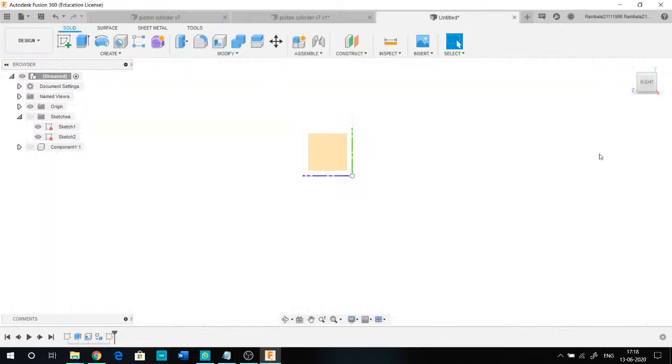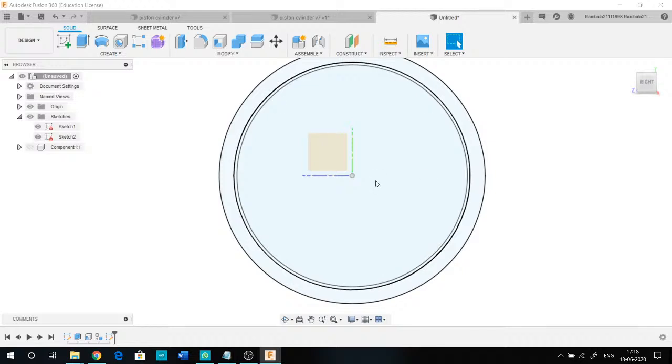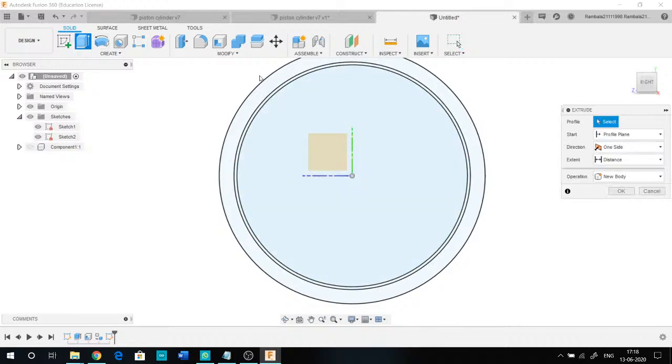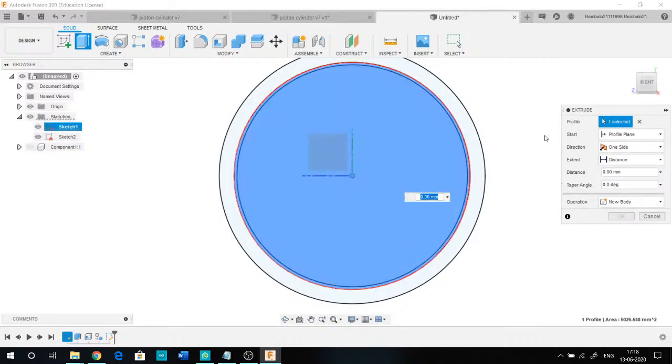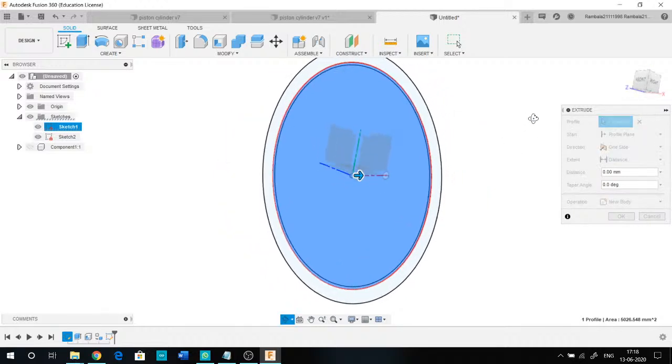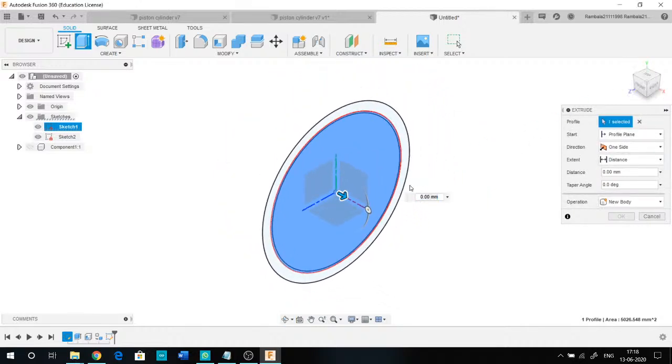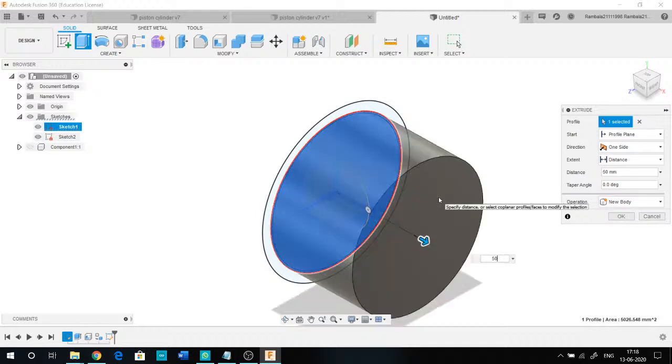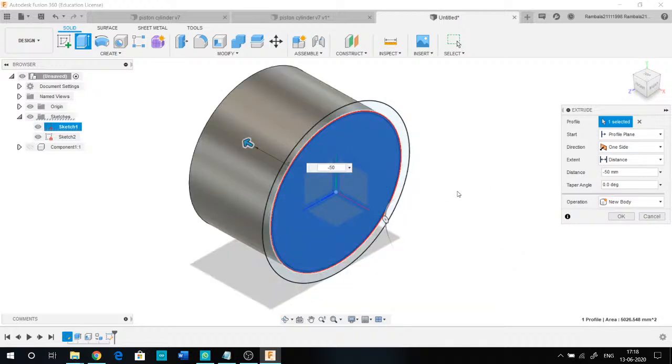Now I will just click finish sketch, and my sketch is not visible because it's hidden over here. Just click on this icon, and again I will extrude this one. Click on this profile and change it to a suitable orientation. And for the piston's head, I am going to give, let's say, 50 mm in the other direction, so I'll put minus 50 mm.